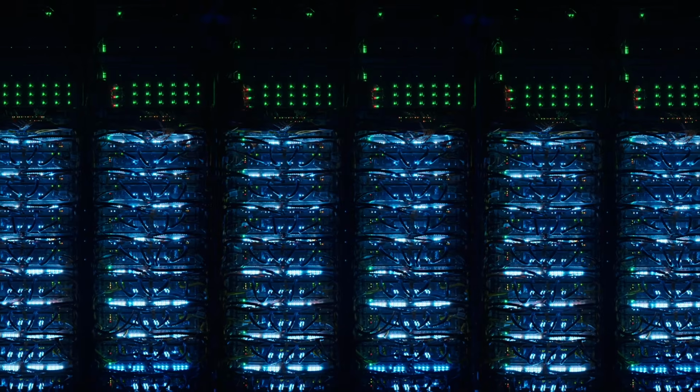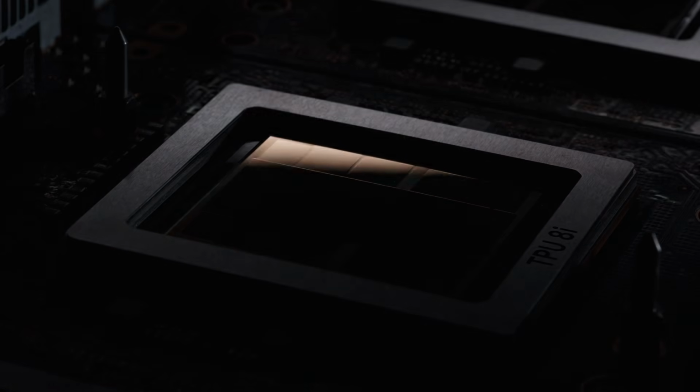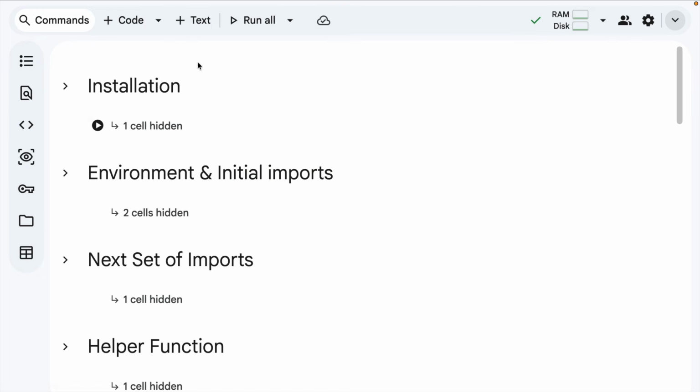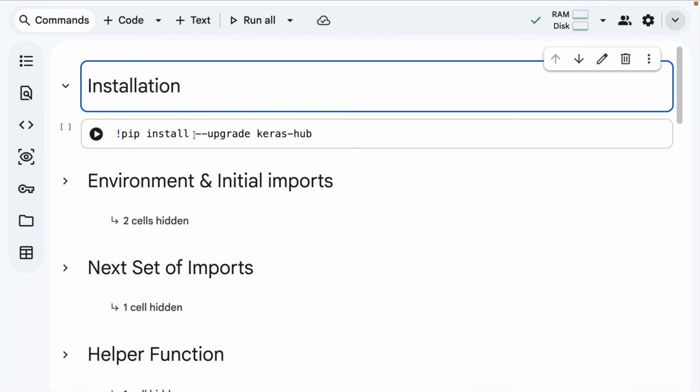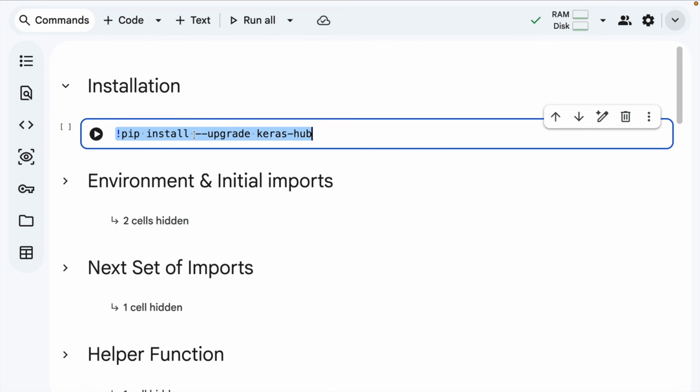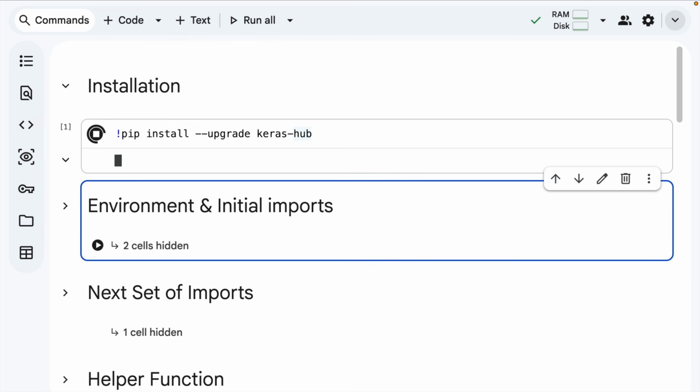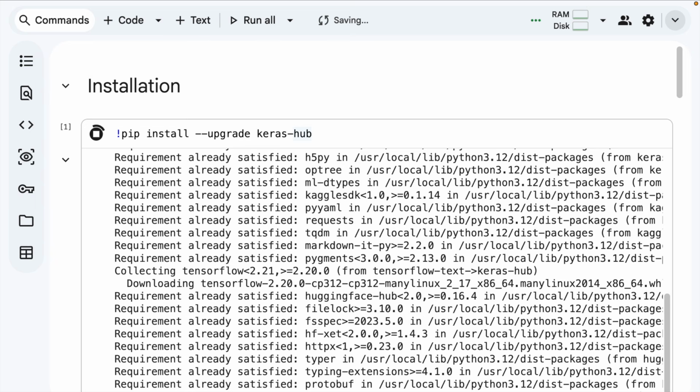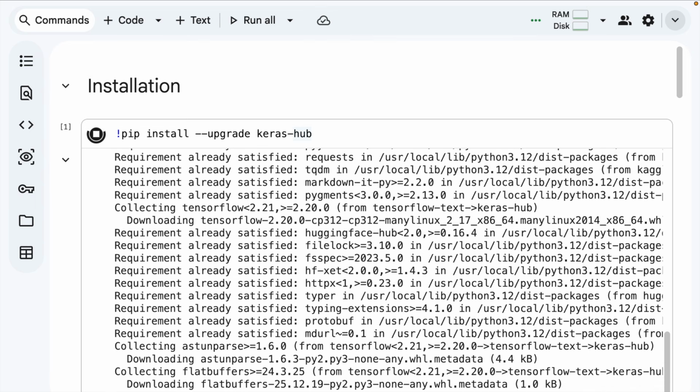Without wasting any further time, let's quickly start this video. Let's quickly start with the entire fine-tuning activity that we've lined up for this entire video. We'll start by installing Keras Hub, the library that provides pre-built Gemma models and LoRA support. This install also puts the latest dependencies for working with Gemma 3.